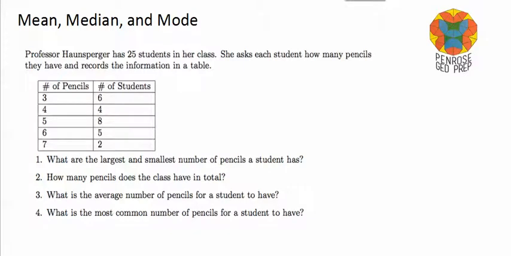Let's take a look at how to work with a set of data that is recorded in a table. This can be helpful not only in mathematics but in other subjects like science and social studies. Here we have a simple table of data and we're asked to find some ways of describing it.